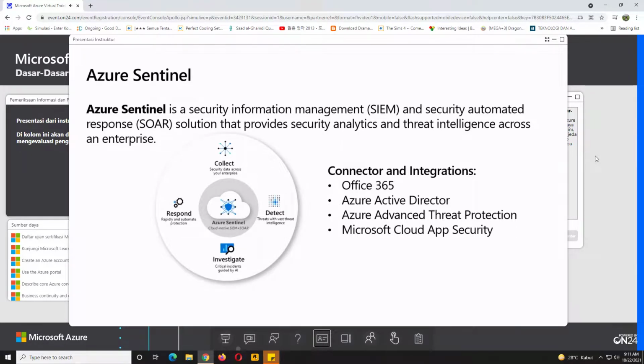So it can elastically scale, remember it's automatic, to meet your security needs while still being mindful of costs and in some ways lowering costs. The way that it does this is it's actually collecting data from across your entire enterprise. So there's a number of connectors here, whether it's Office 365, Azure Active Directory, Advanced Threat Protection, or the Cloud App Security. It is collecting data everywhere.